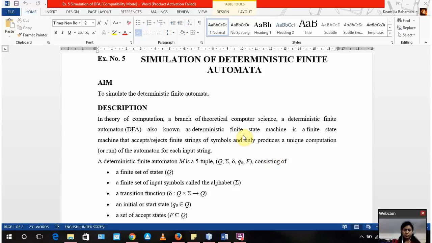Hello friends, today I am going to demonstrate the simulation of deterministic finite automata.